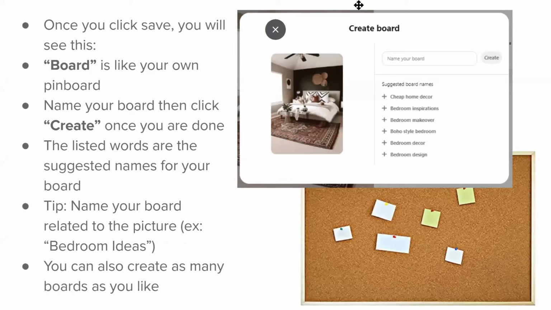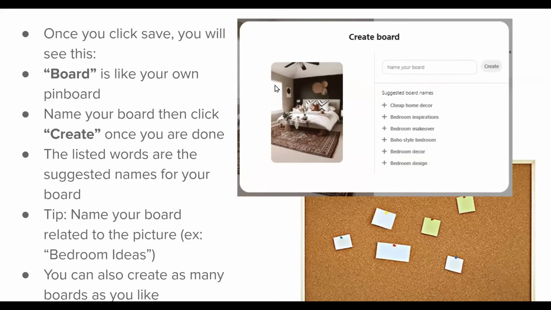Yeah, so once you click save, you will see this option. So it'll take you to this page. And here it'll tell you to create a board. So if you have a new account and you're saving the picture for the first time, it'll ask you to create a board. So your board is like your own pin board. So like a folder, I guess, a pin board where you have all your pictures together.